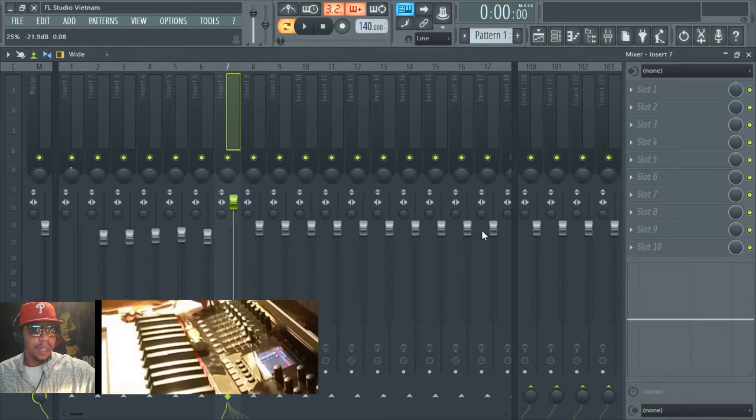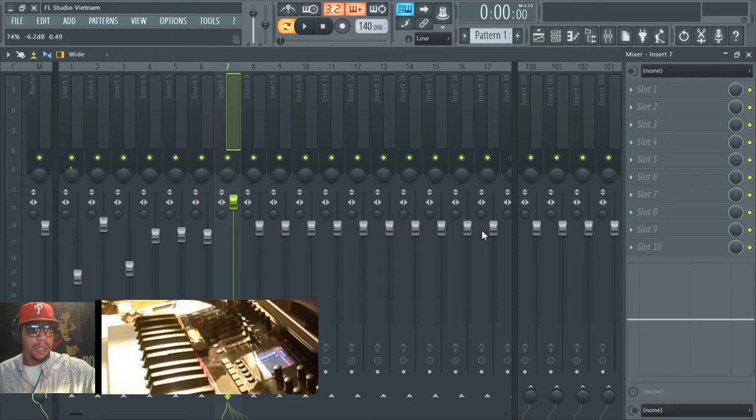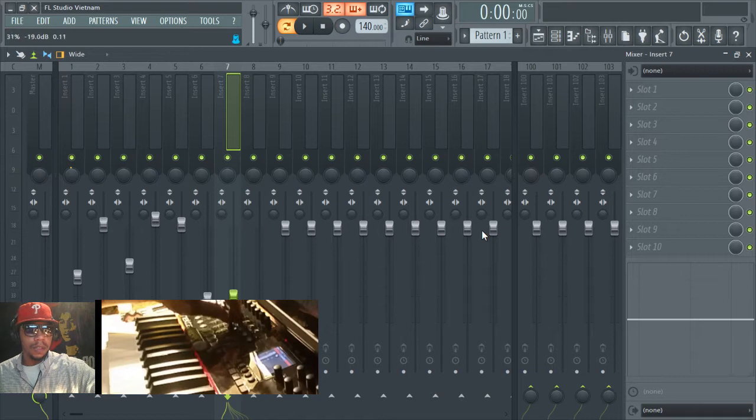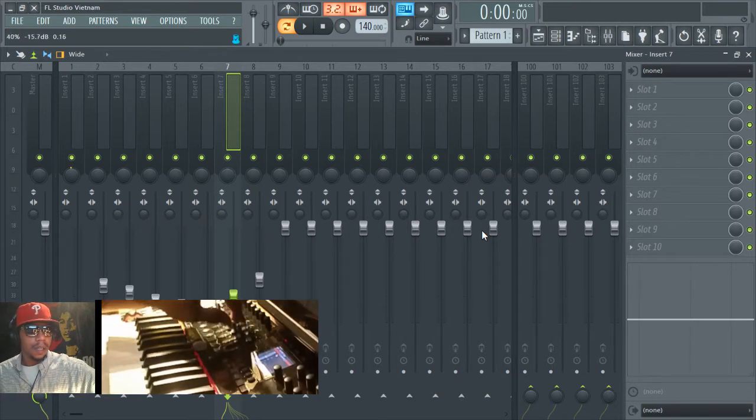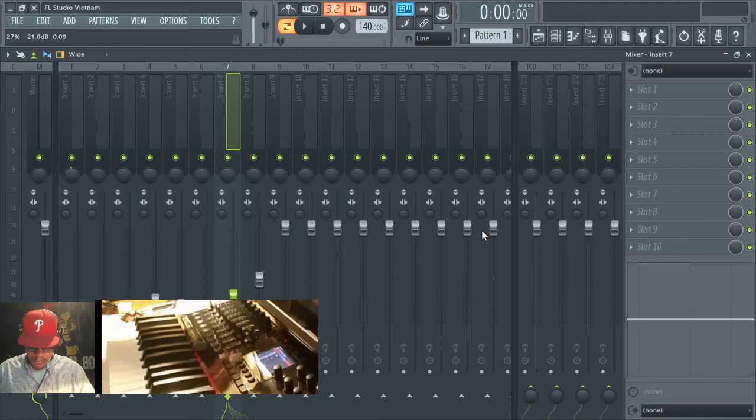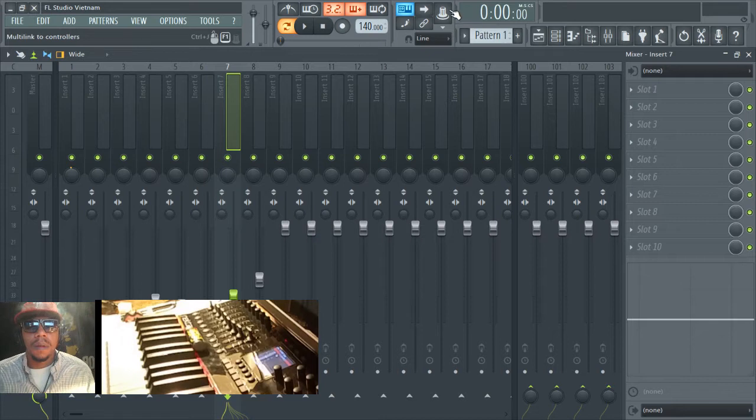As you can see, each one, all the way up until 7. Now, let's do our pan knobs. Click on your knob, and then each parameter you want to control, you touch it and move it.